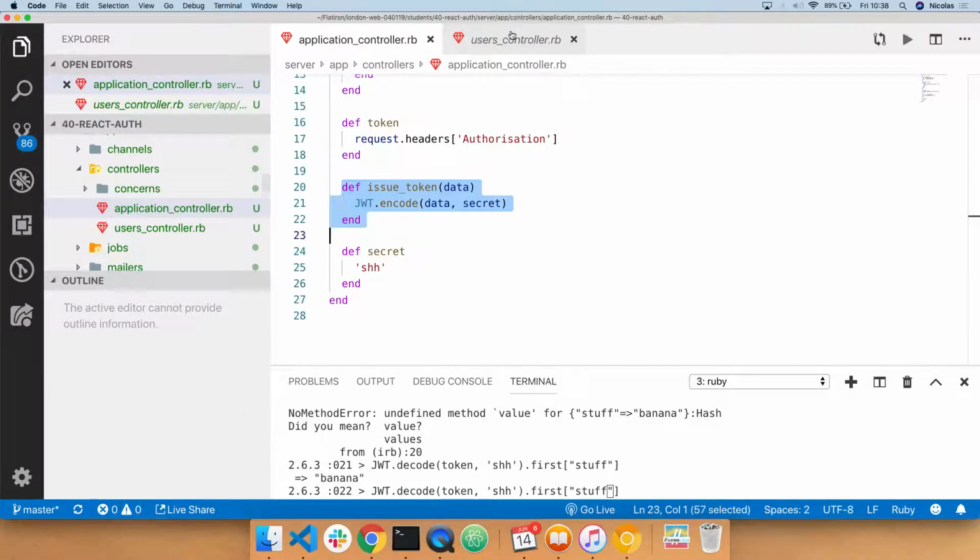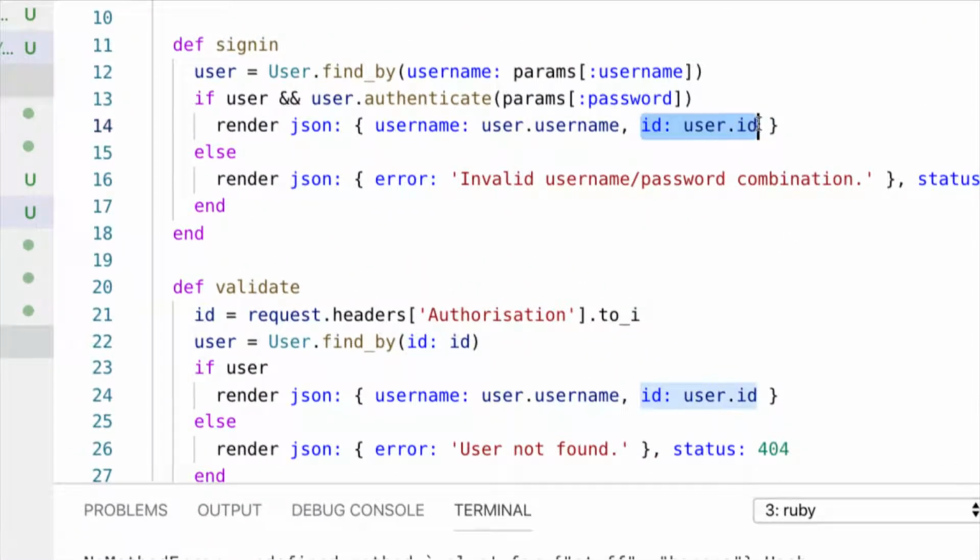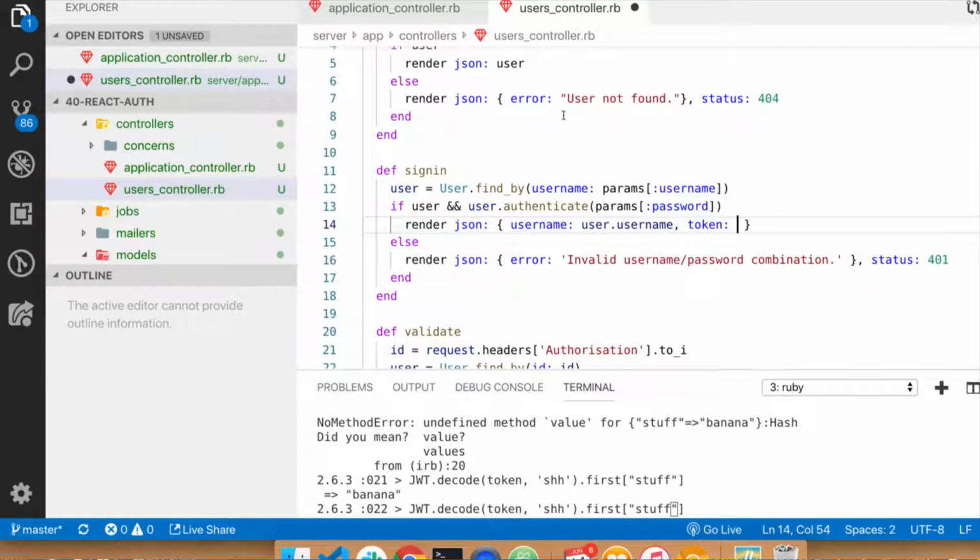So we're going to go back to the user controller. And when they sign in, instead of returning this ID, I'm going to return a token. And to get a token, because we wrote this issue token in the application controller, we can just access it from here, like that. We can call it, and we say, okay, what will be inside this token? What's the data that I want to put in here? Well, the data is going to be my user ID. How are you accessing that? Because I put it in the application controller.